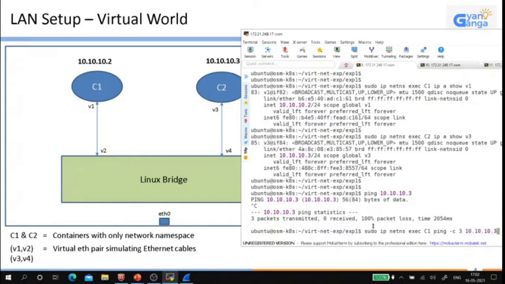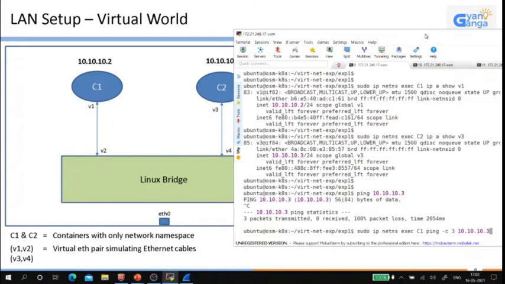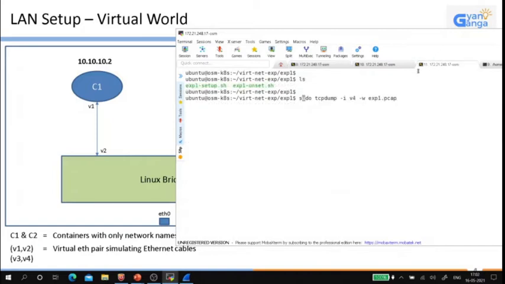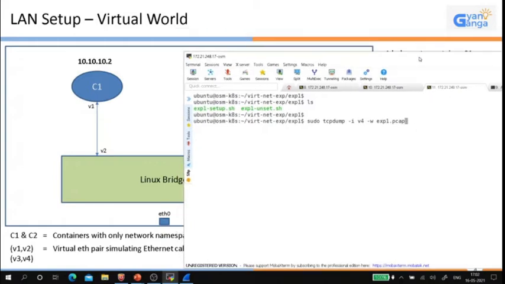10.10.10.3. So we can capture the packets for later analysis, to see how exactly things happen. This is the beauty of virtualization, because without investing in two different PCs and a switch, we can deploy a LAN infrastructure and then analyze it also.